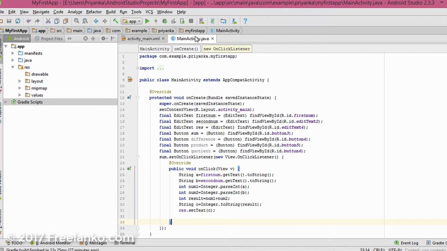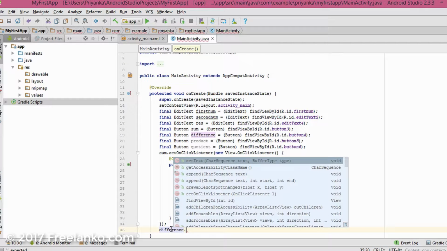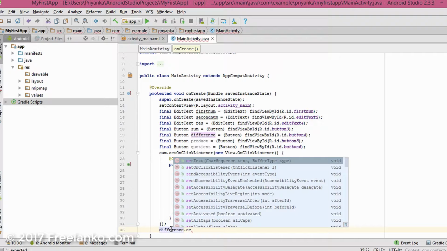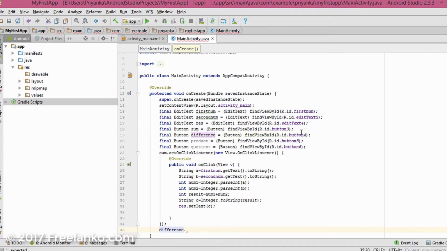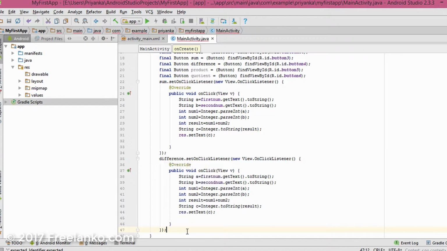Now similarly we need to do for the other options such as difference, product and quotient. So similarly, after the semicolon, write difference dot set on click listener. Well, you can also copy this part so you don't have to write it over and over again. So copy this part totally, Control V. Now change these things. This first num and second num has to be taken by this format. Just you need to change the result by giving a negative sign here.